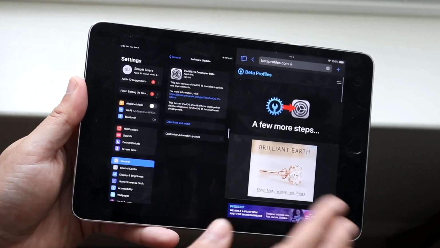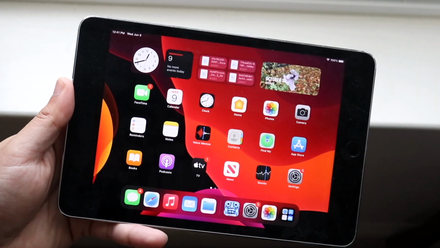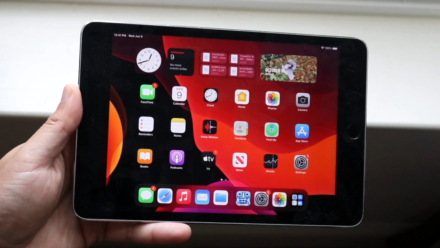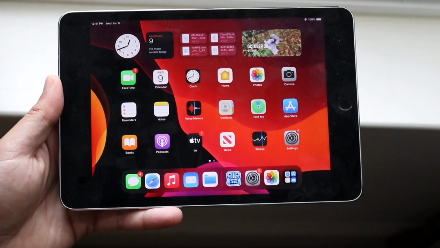You can see 2 things on one side. So really, really happy to see that. Now on top of this, you also have a humongous update for universal control. Unfortunately, it doesn't work on the iPad mini 4, so we're not going to talk about it.